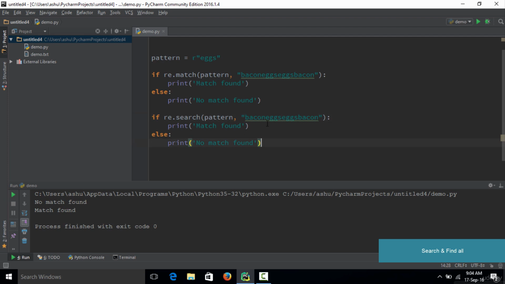Now let's say we want to actually return the pattern, that is how many times the pattern is present. As you can make out, there are 2 eggs present in this string, and we want to print out these 2 eggs. Whenever any part of the string matches a pattern, we want to print it out. In that case, we use a function called the findall function, similar to re.match and re.search.